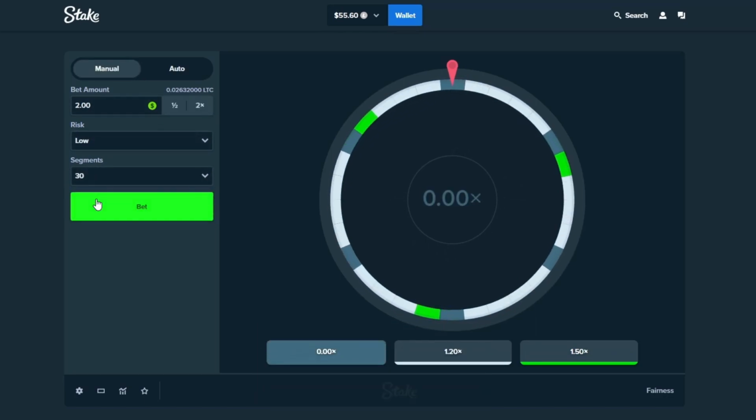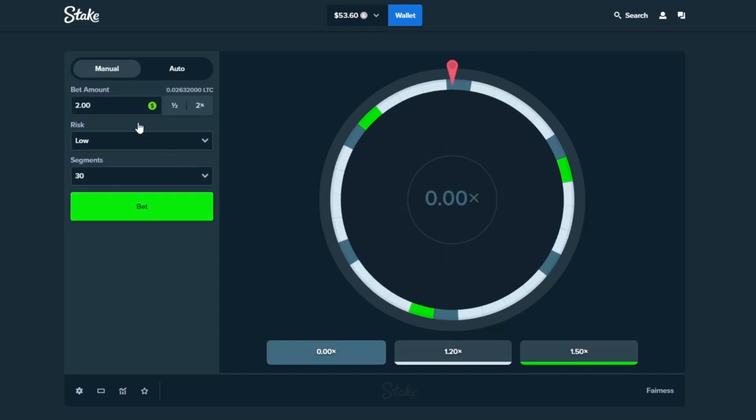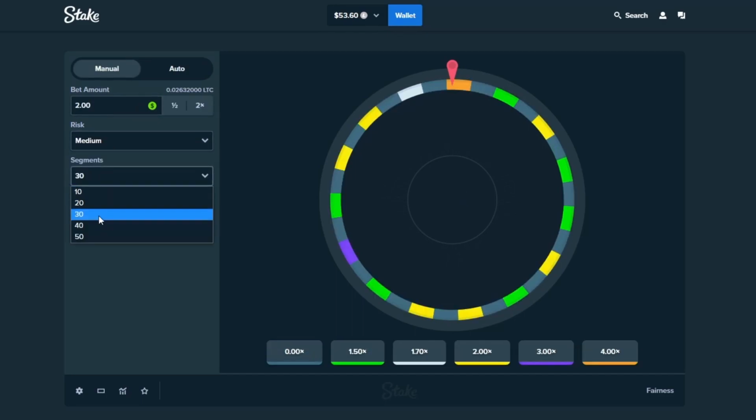Can we do it? Okay, there's a loss. That's fine. Maybe double on loss to recoup a little bit of losses, and then go back down. We might be getting a feel for it here. We're at $55. Yeah, see, low risk is just not cutting it for us. We're going to go back to medium.